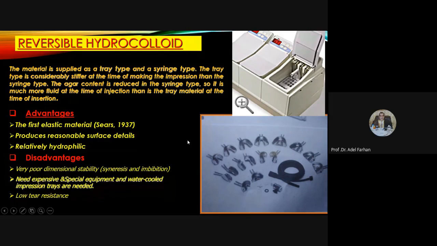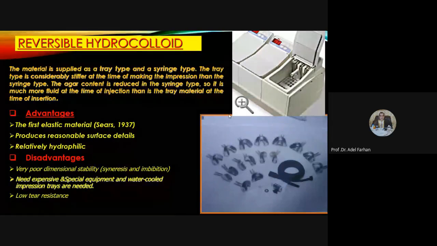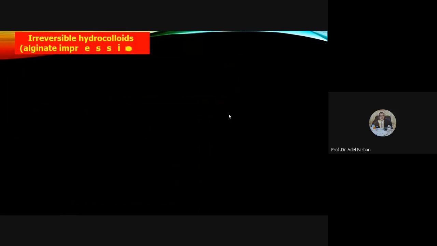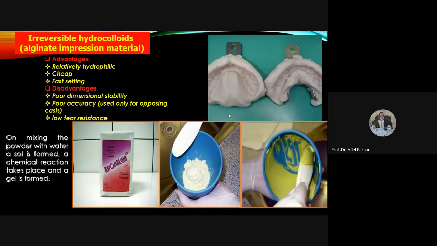Dimensional stability is poor يعني مثل الجينات يصير به syneresis و imbibition، يحتاج to pour immediately و low tear resistance. طبعا الحقيقة nowadays is not used، على الرغم من هو مثل ما قلنا يعطي detail عالية للpreparation والdental arch, because of this disadvantage. الأذر ماتيريال اللي عندنا هي reversible hydrocolloid اللي هو الجينات اللي كلكم تعرفوه. طبعا هذا الالجينات is hydrophilic أيضا cheap fast setting. طبعا الديسادفانتج مالته is poor dimensional stability يعني يحتاج رأسا صبة و poor accuracy and low tear resistance.